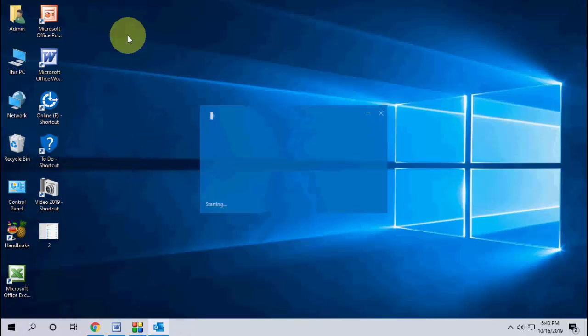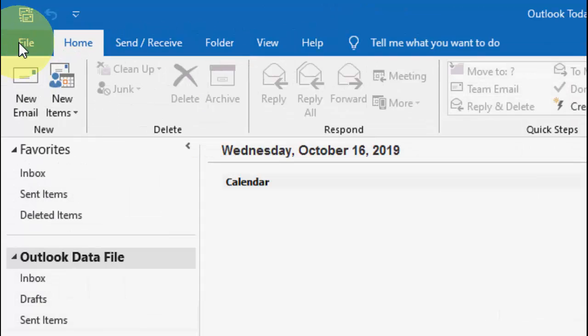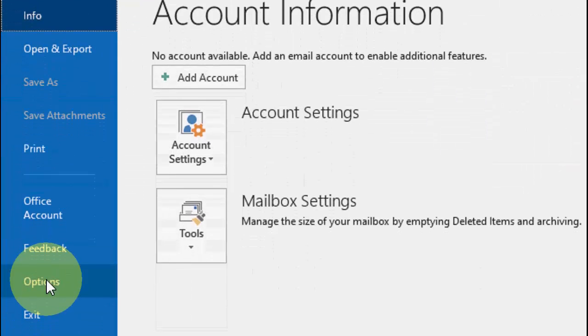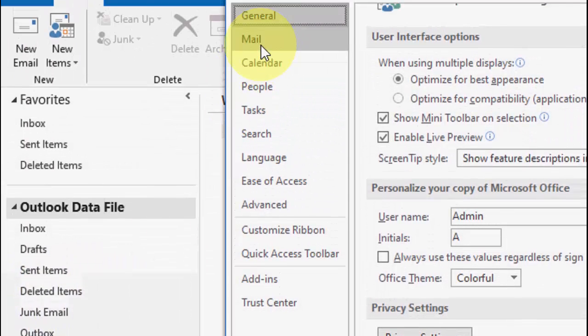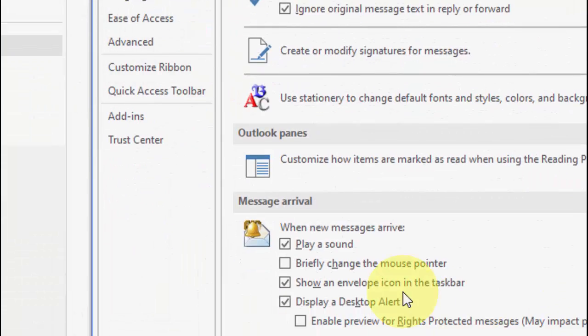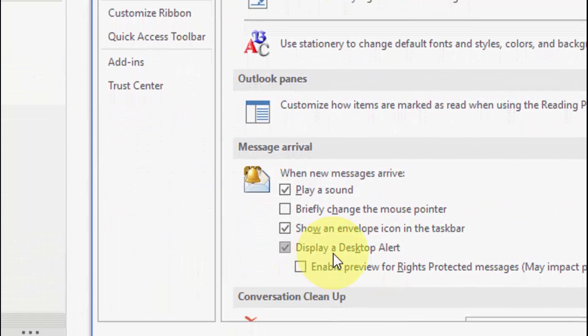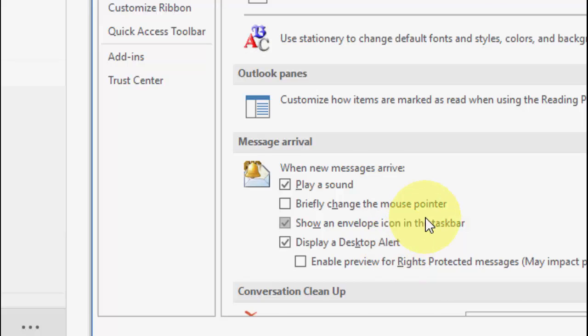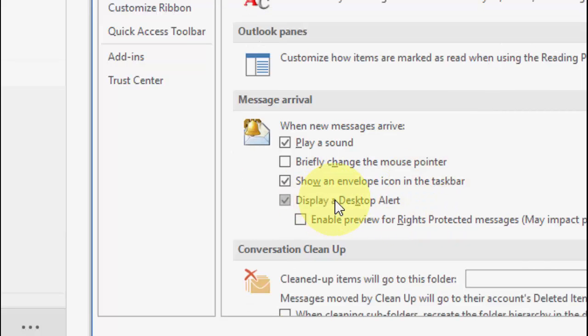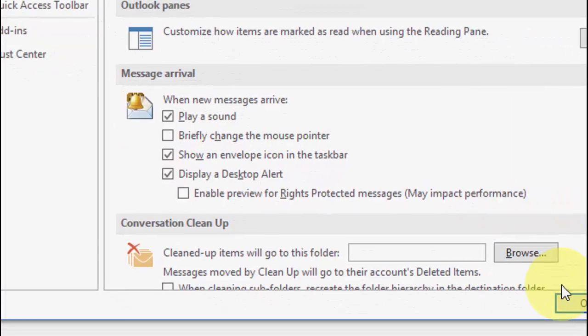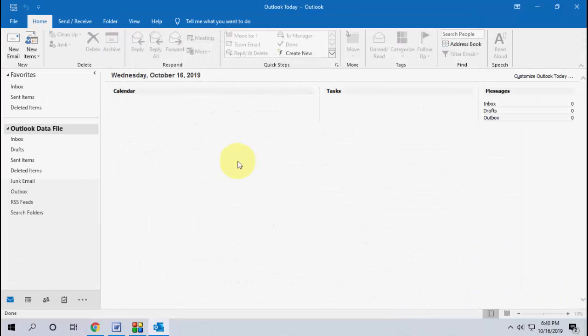Okay, and now go to file, then go to options, and now click on mail, and here you must check on this option, display a desktop alert. Okay, so check on this one, and after check, simply click on okay. So that's it. Hopefully this will fix your problem.